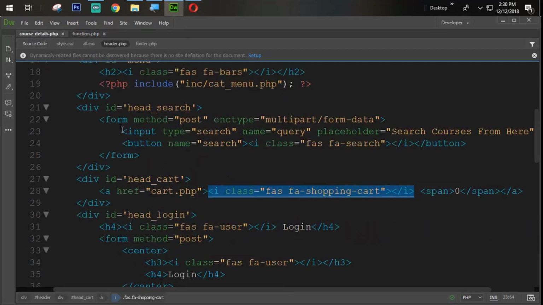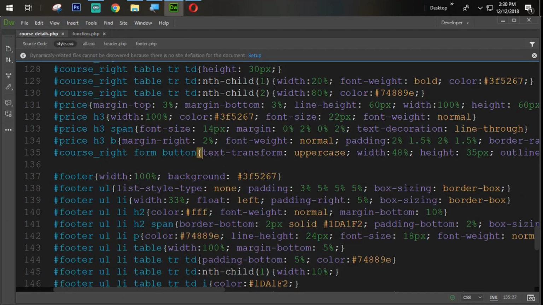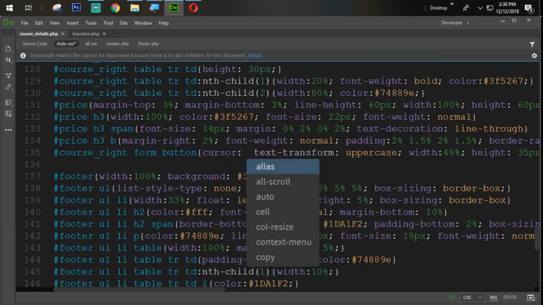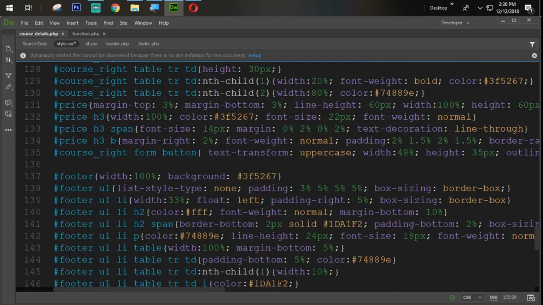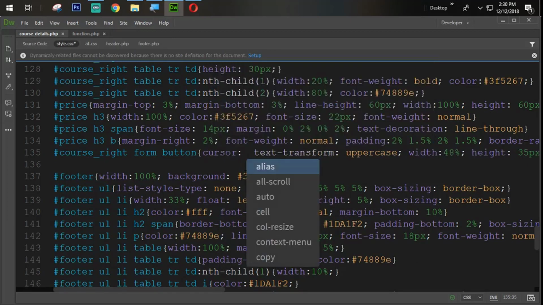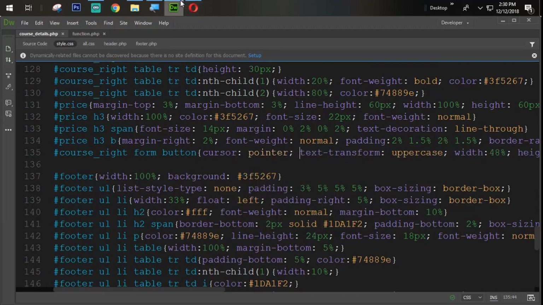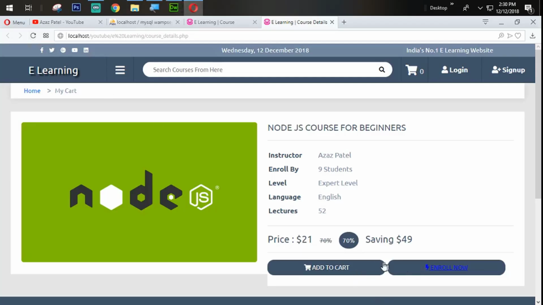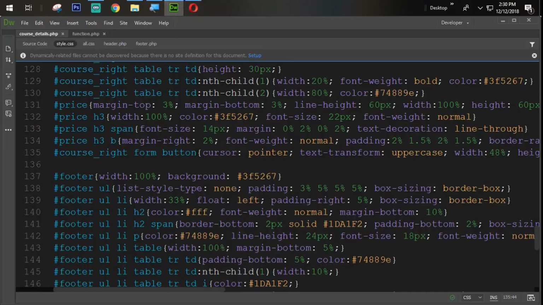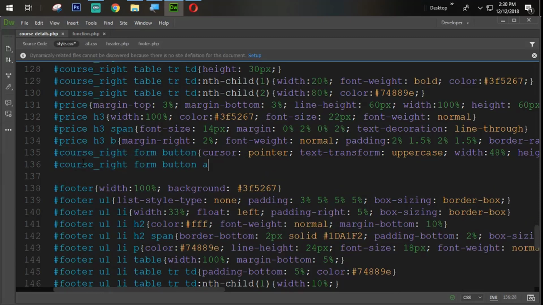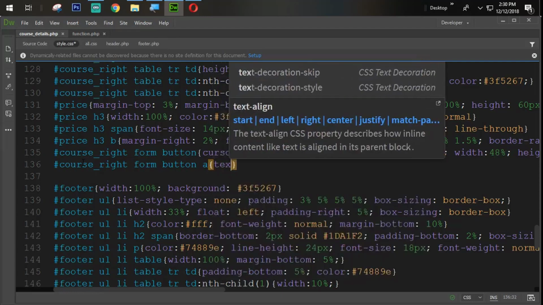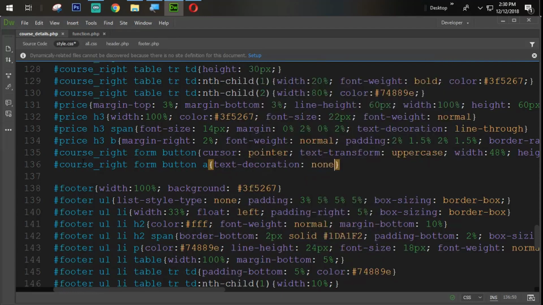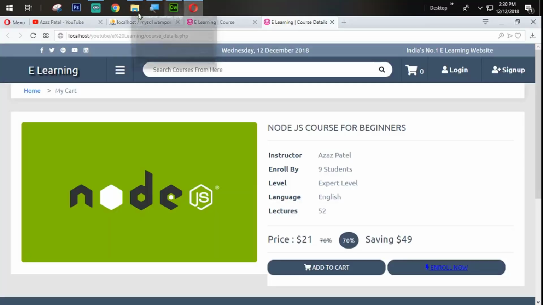And also set the cursor pointer from the style sheet at the button here. Cursor will be the pointer. Okay, let's refresh and check. So you can see that the cursor is now a pointer. Okay, in the same way we're going to use an A tag. Ctrl C, paste that. A tag text decoration will be none, color will be FFF. So let's refresh it. You can see that now the perfect output is coming from here.